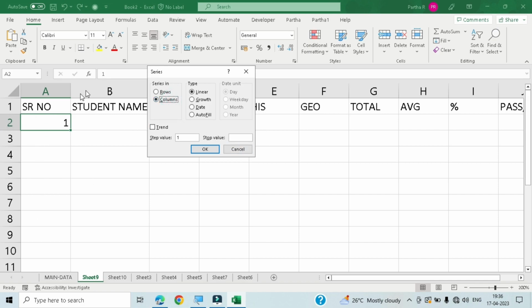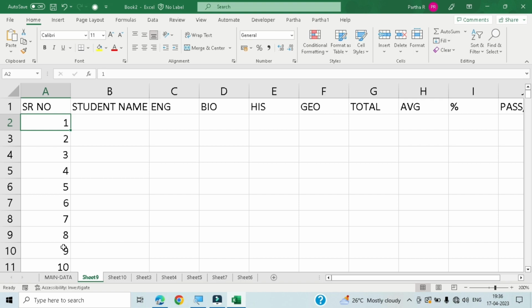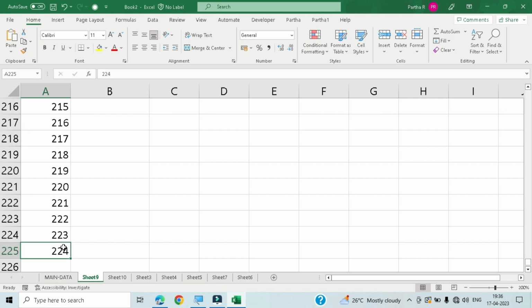We know what is row and what is column now, right? So we want the result in the column, so select column and type should be linear. Step value starts from 1 and the stop value will help us create a lot of serial numbers. If we want only 10 or 20, it's okay, we can click and drag. But if we want more than 100 or 200, see, if you type 224 in the stop value and hit enter, then we click Control down arrow to go to the last cell. You can see 224, the last cell has serial number 224 created here.